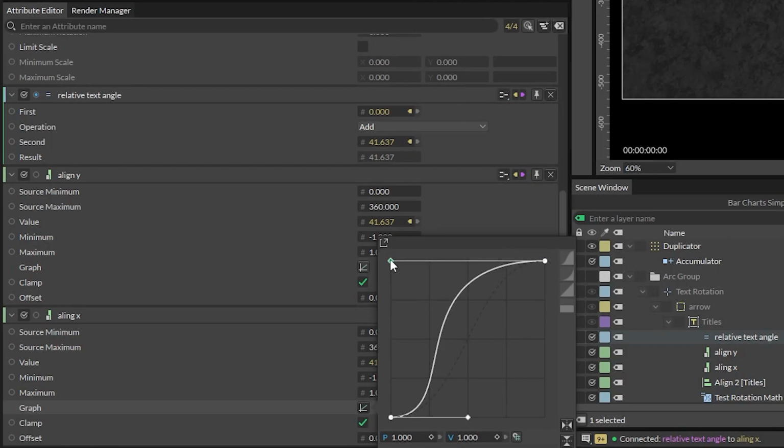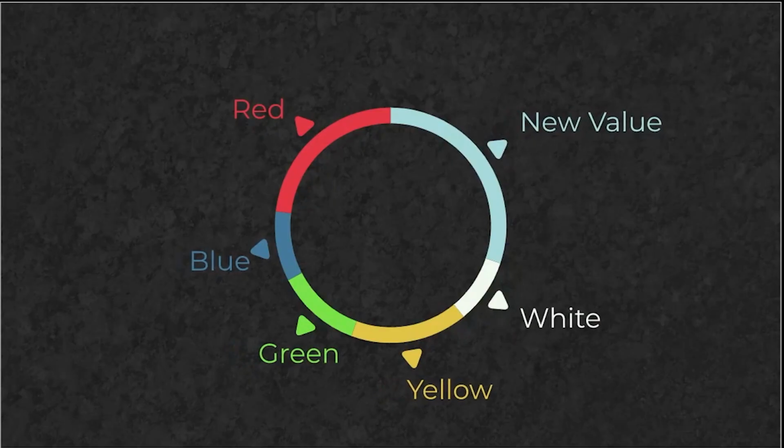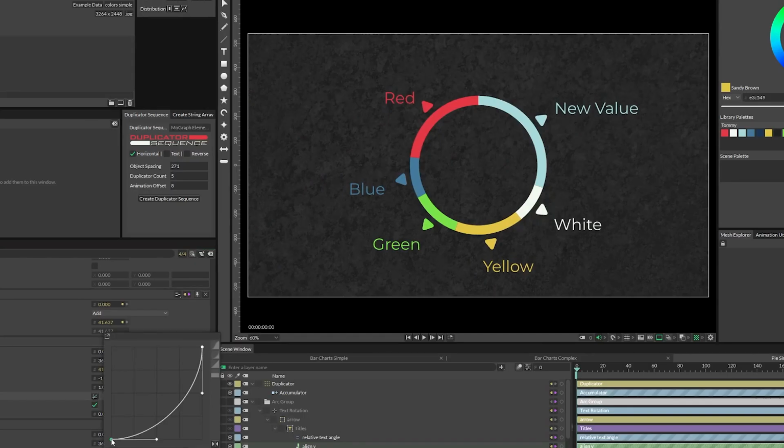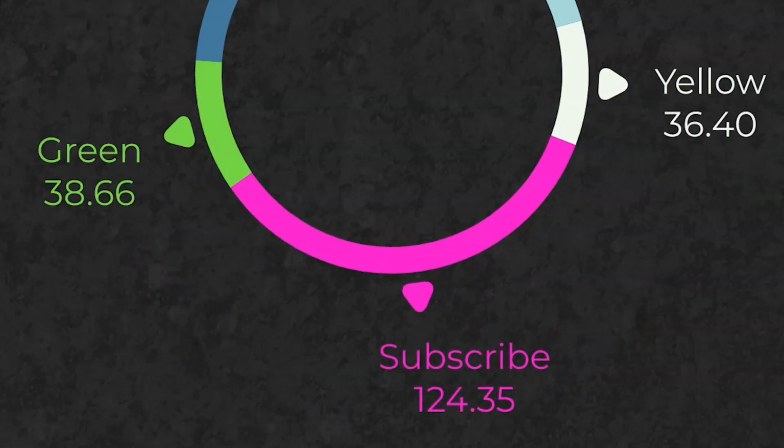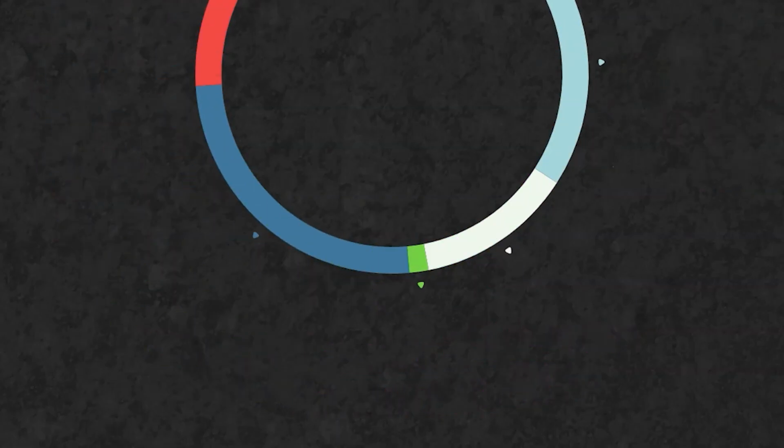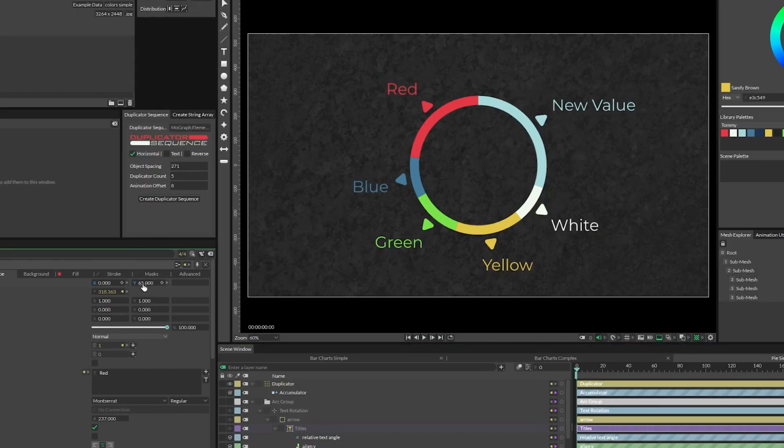For the X-align number range graph, we want it to look like an intense S. And on the Y, we want it to look like a vase shape with straight walls. These will now dynamically change the text alignment depending on where it is on the ring, so it'll always look nice. You can also adjust the text layer's Y position if needed.